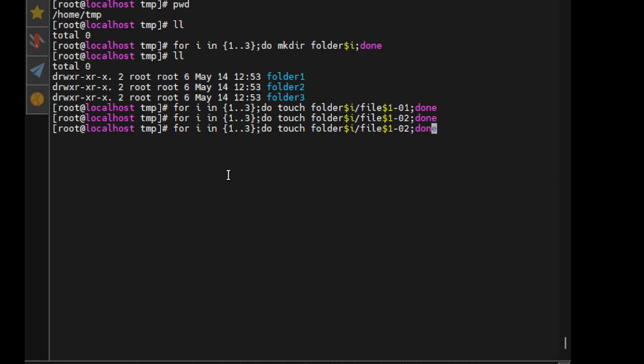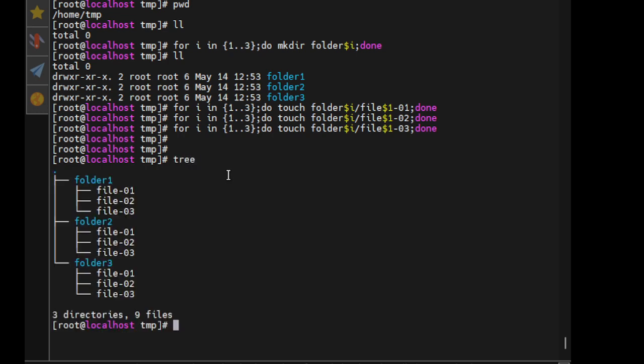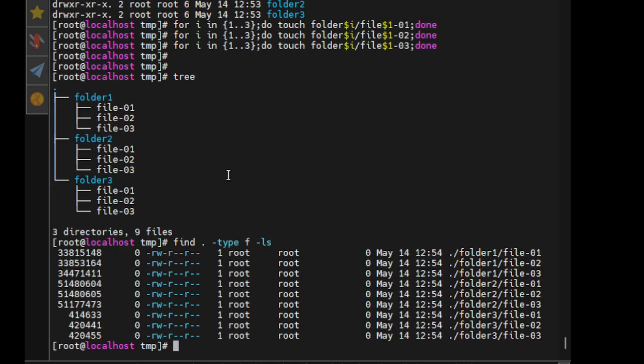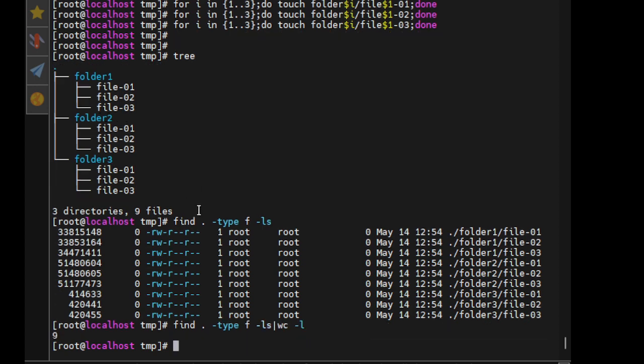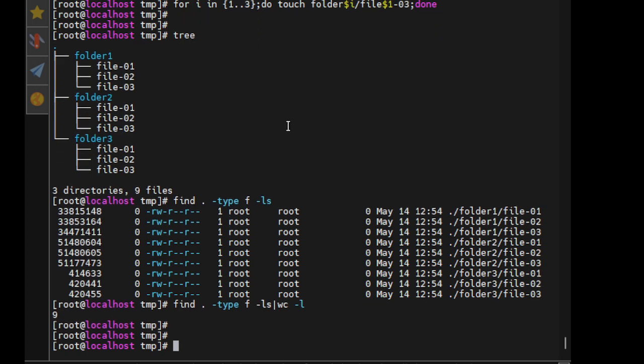You can see here now, and I check there are some files inside the folder. You can see all the files here. There are nine files.